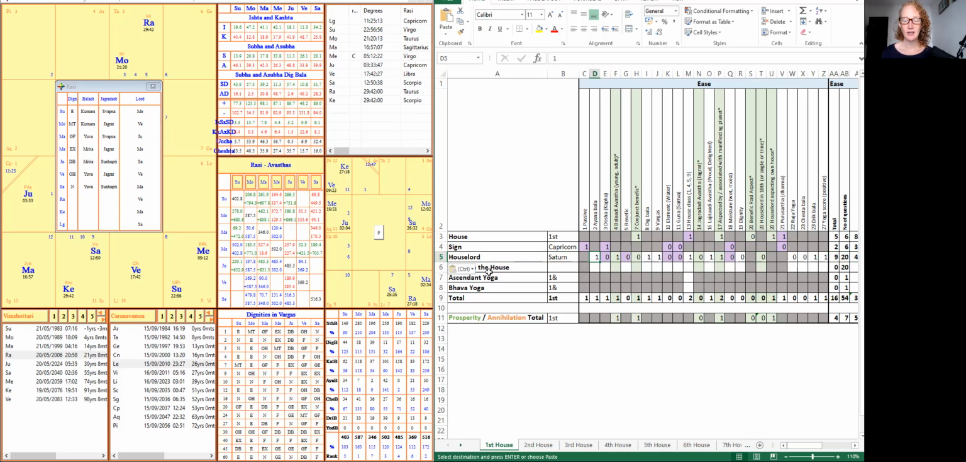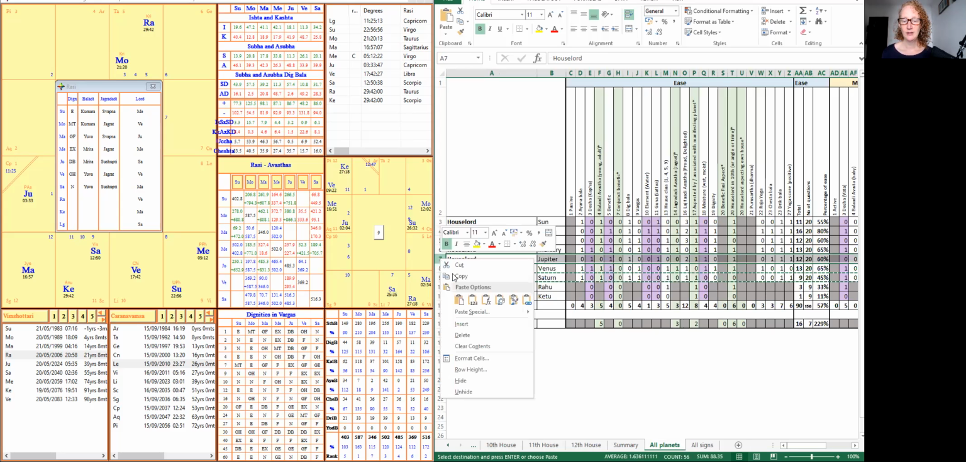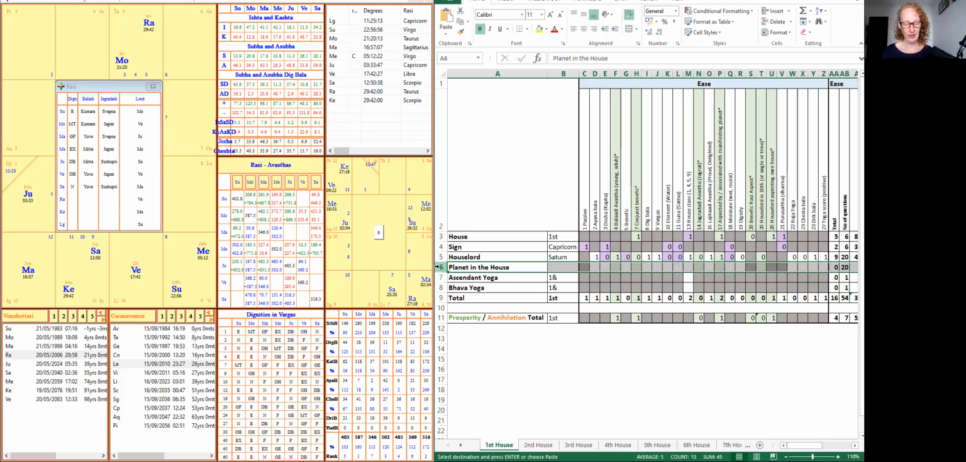The next row is the planets in the house. So here you have to ask, is there a planet in the house? In this case, there's Jupiter. So we scroll on along to all planets and we go pick up Jupiter. Right click, copy. Back to the first house. And then we highlight the row and Control V or paste. The only thing you need to do for yourself is just change this back to planet in the house because it doesn't know whether you're the house lord or the planet in the house. But you can see it's brought over all of that data.